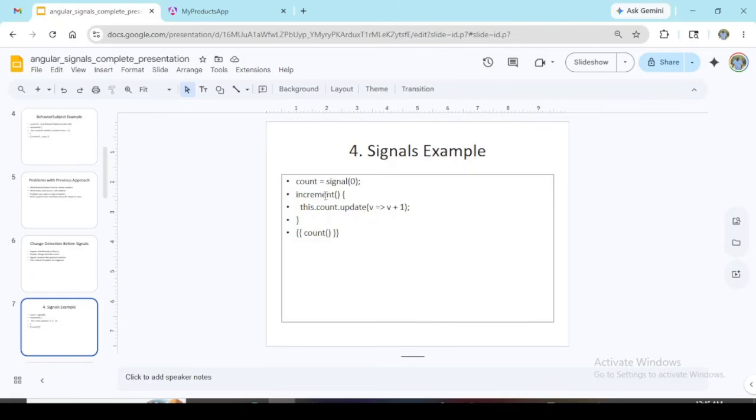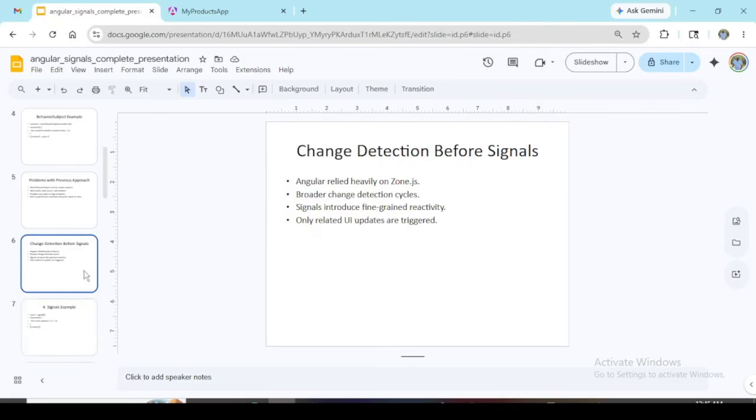Okay. So the definition of signals. Before coming to signals, we'll see this again. Angular heavily relied on Zone.js for change detection and broader change detection cycles with ngOnChanges. We'll see whenever input changes happen in components. So to overcome these, signals were introduced with fine-grained reactivity, and then only UI related updates will be triggered. So no other logic will be triggered on rendering or on changing the value of the particular signal.